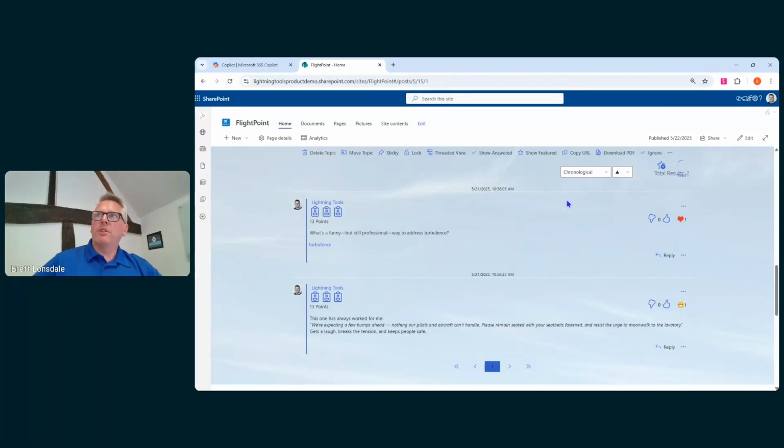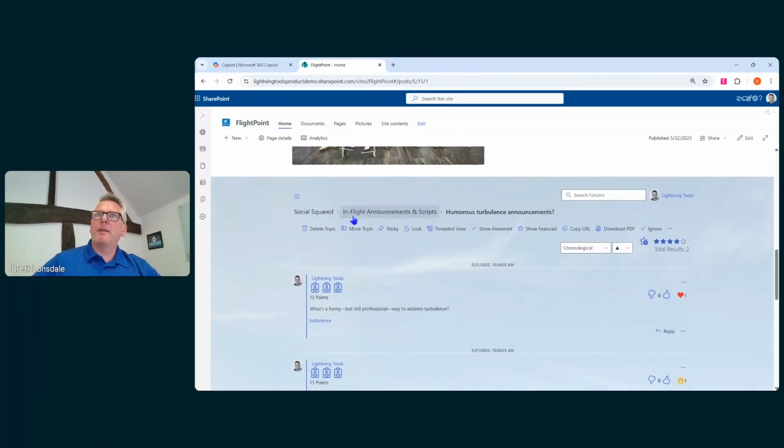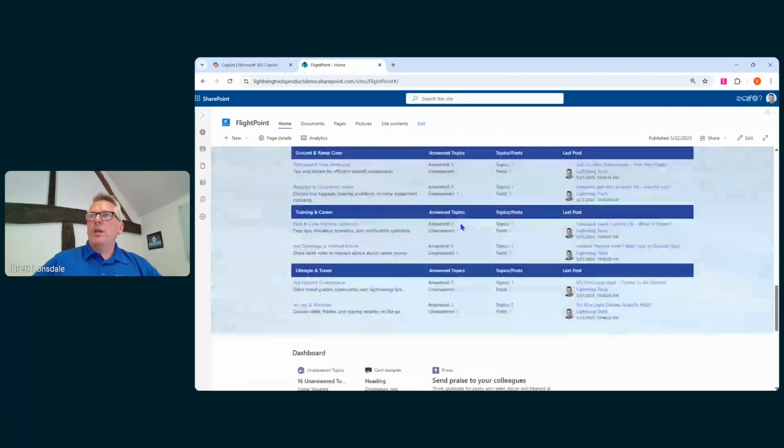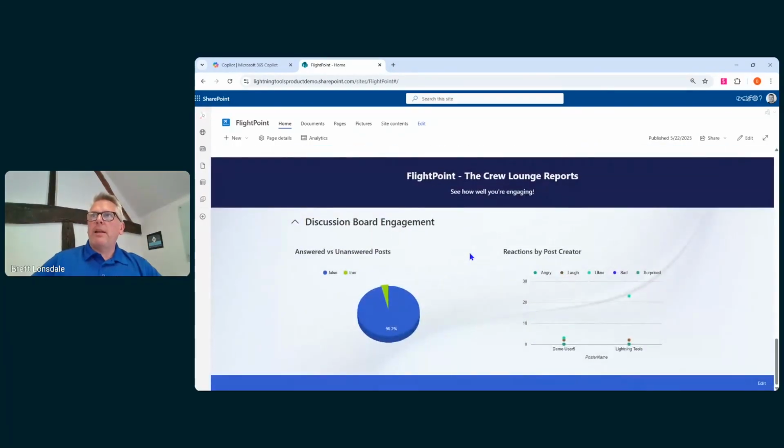And yeah, you've also got the ability to rate it and things like that. Which allows me to jump down here into a couple of the visualizations that we've got. One of them is actually visualizing that content that is inside of Social Squared. So this is showing how many answered versus unanswered posts we have.